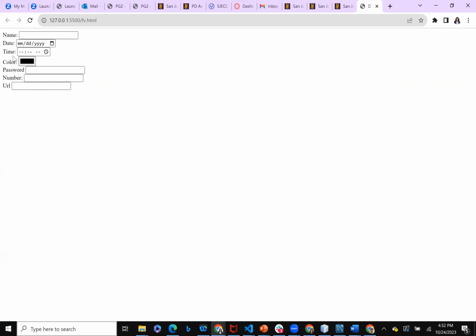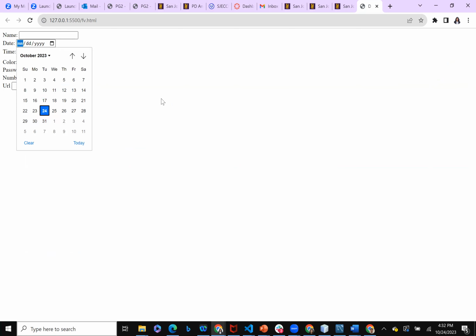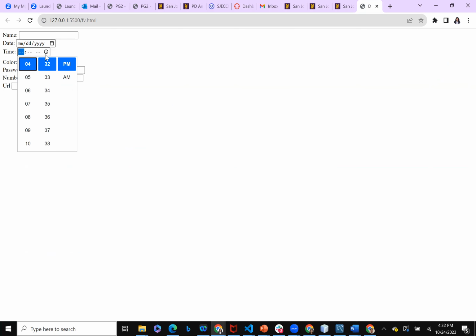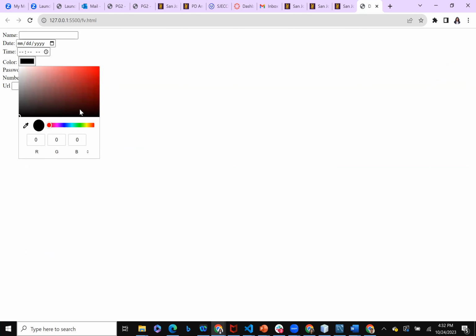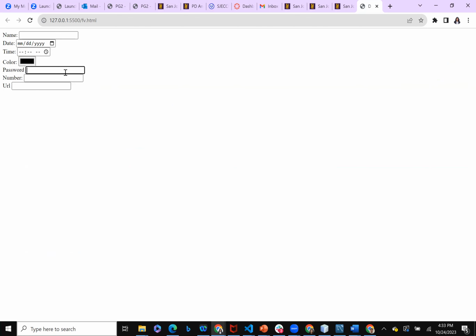So here in C, the form data is being displayed over here. So name, then you have a date. If you click on here, you will be able to see the date or choose the date here, and the time is there. If you open here, you will have a color palette over here. Password, if you type something, it will be hidden. Numbers, so you can have a minimum or maximum range as well in the number.